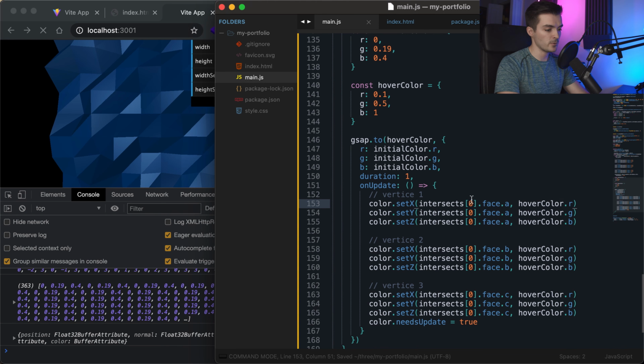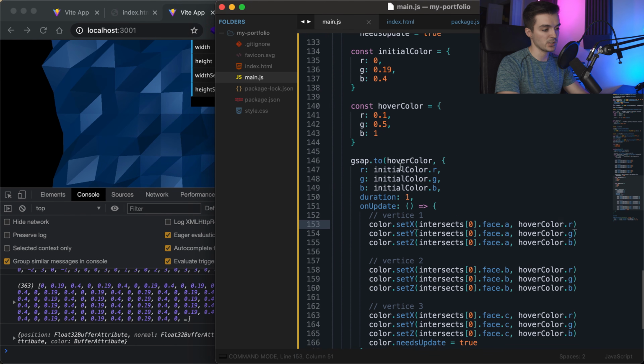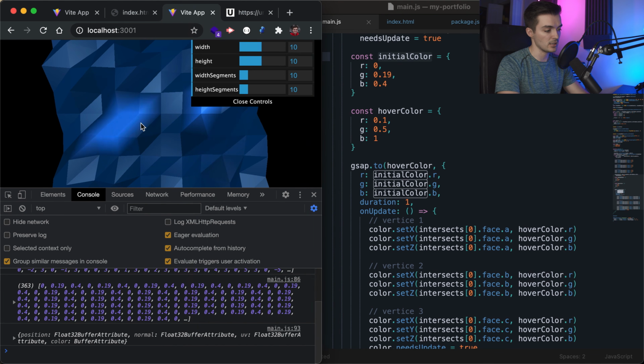So now if we save with the hover color and begin hovering over this, you're going to see it has that nice fade out effect over time and eventually goes back to our initial color, which we declared right here. So a really cool thing to get that water trail effect.